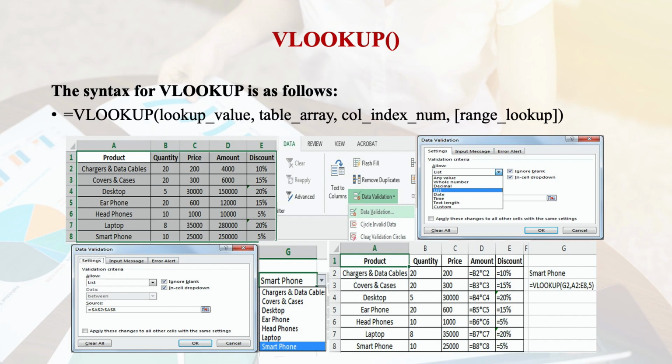Before starting VLOOKUP and understanding this concept, we are supposed to explore the formula. The syntax is equal to VLOOKUP, and it carries arguments. The first argument is the lookup value, which is to be passed first, then the table array, that means where the data is to be looked, and the column index number, that means within the table array which column is to be looked up.